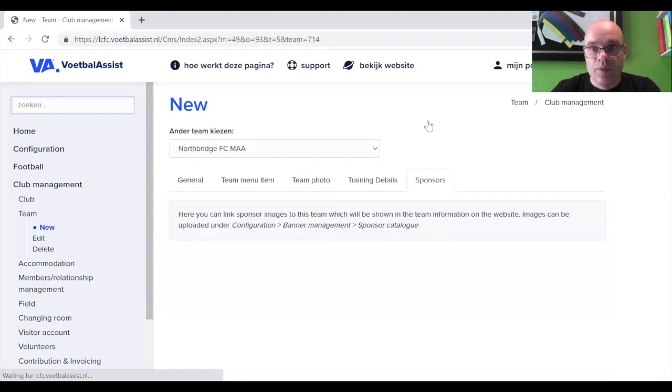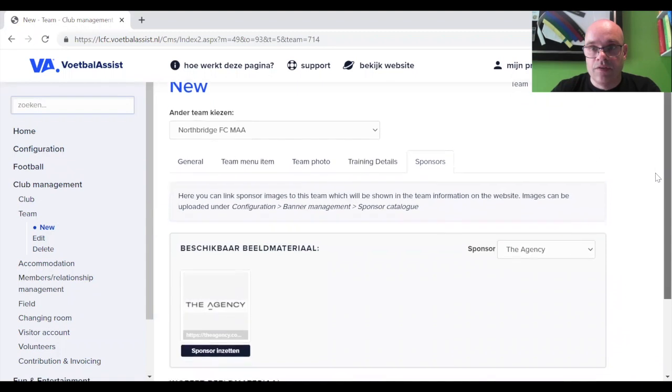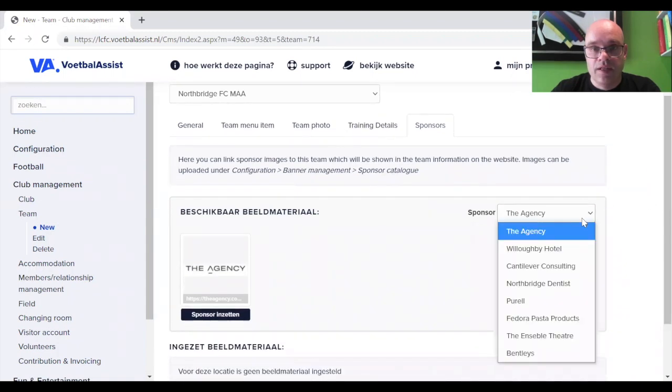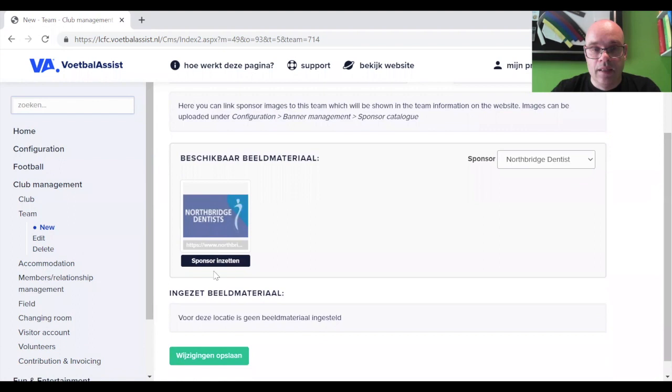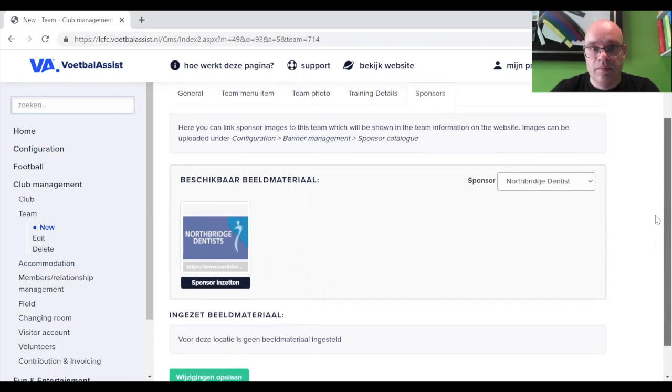And then the sponsors, and we've had a conversation about this already, or a video, but just to reiterate, you can assign a sponsor to this team, and this could be a team sponsor, a shirt sponsor, or sleeve sponsor, sock sponsor, etc. So you can add all these images, the sponsor images, to this team.